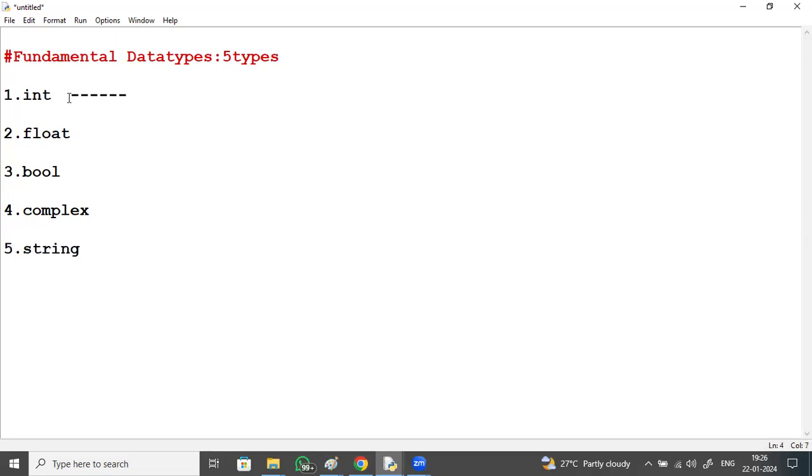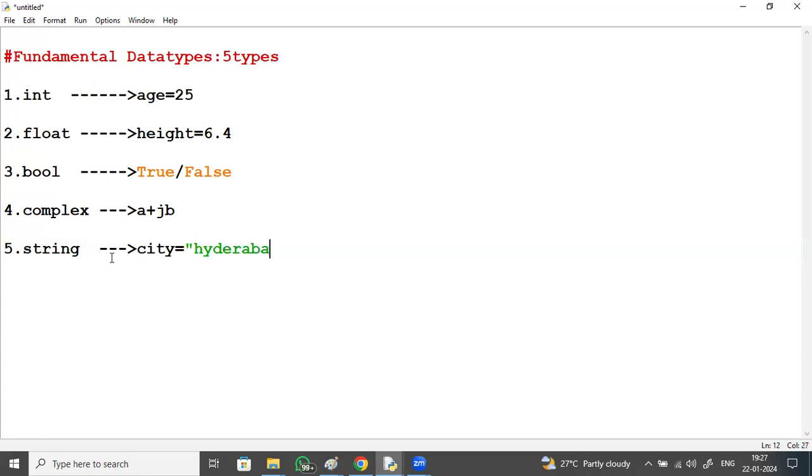Int, for example age 25. Float is something in decimals, for example height 6.4. Boolean returns either true or false. Complex: in general mathematics we say a plus ib, but in Python we use j for the imaginary part instead. Just the symbol changes, everything else is the same. String is a sequence, a collection of characters, for example city equal to Hyderabad. For boolean values, 0 means false and 1 indicates true.